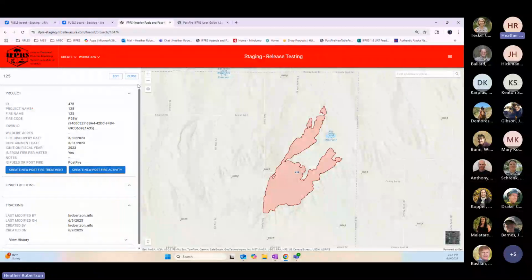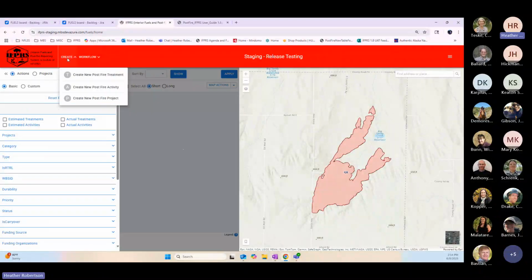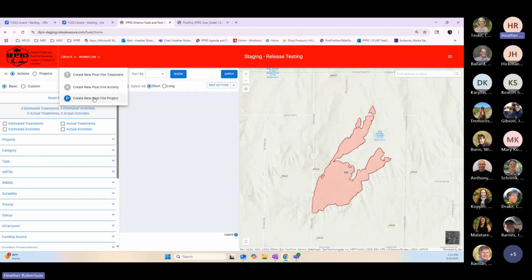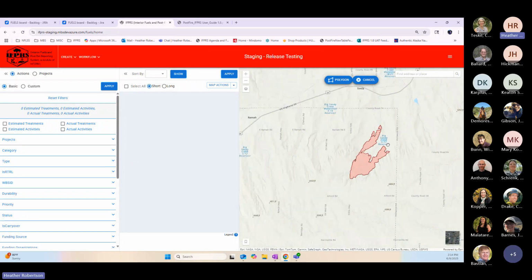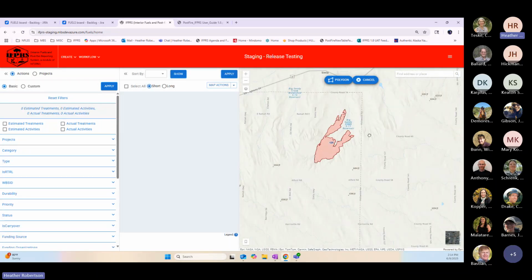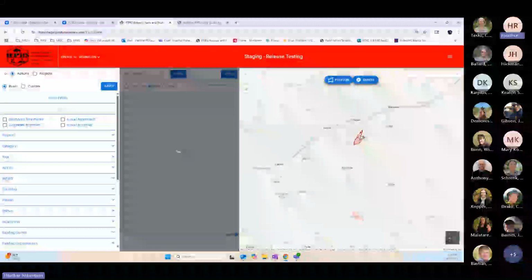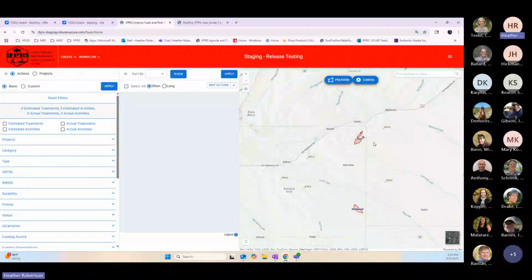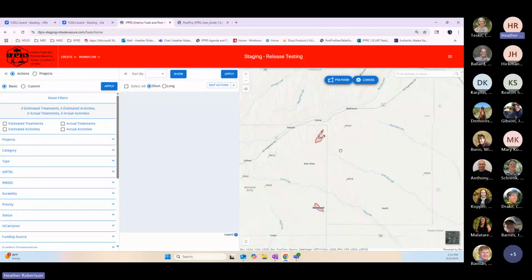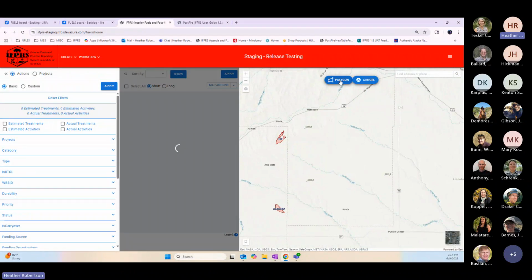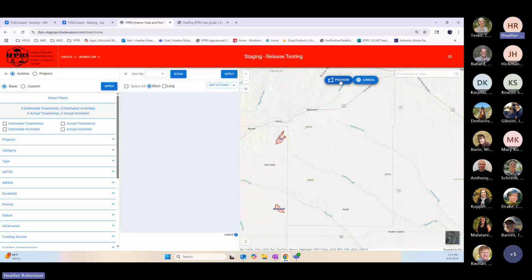By going up here to click create and create a new post-fire project. When I click on that, it brings me to the map. I don't have to be right here, but it brings me to the map that just had open the last place that I had it zoomed to. And then what I can do is, for now, I can draw a polygon.